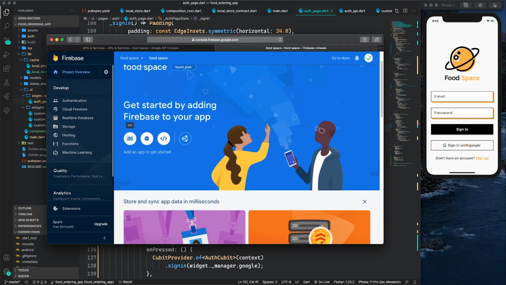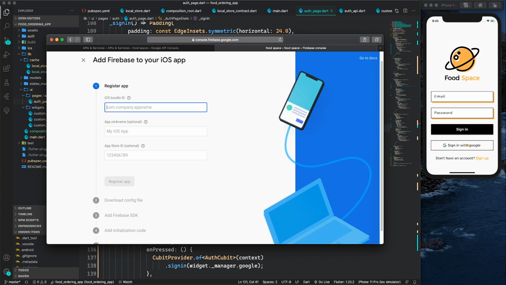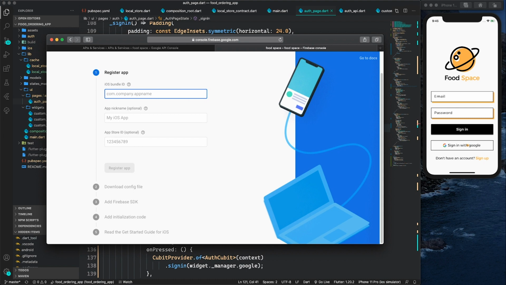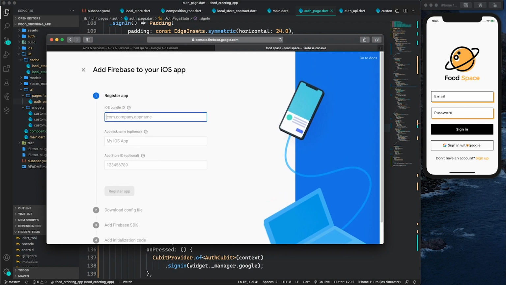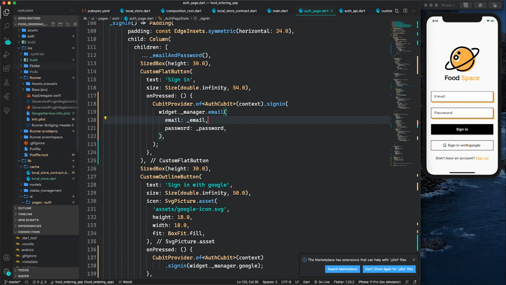So after my new project is created, then I'm going to go to iOS, and here I can enter the bundle ID, whatever the bundle ID of your app, whatever the name is, you can enter it here and initialize it. And then after that, you will get access to a Google Service Info plist file. You will download that file, and I'm going to show you guys. So what you're going to do is download your Google Service Info plist file, and paste it inside of your iOS runner folder.